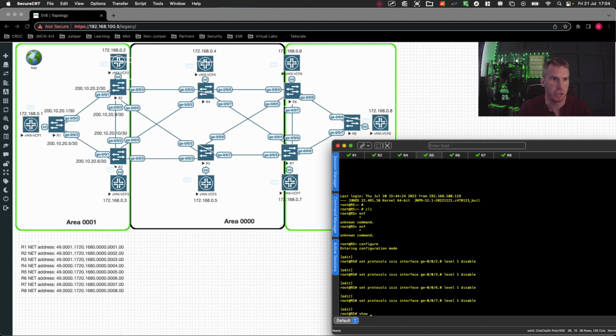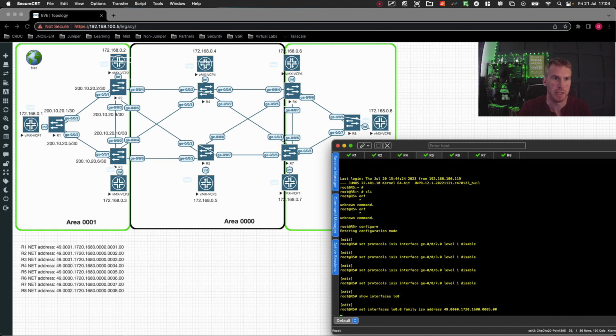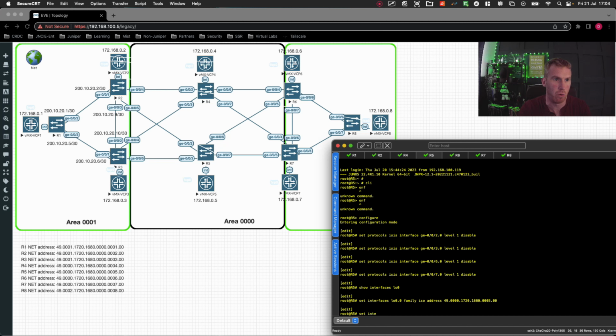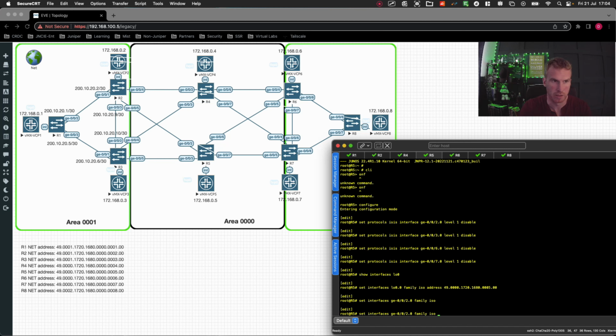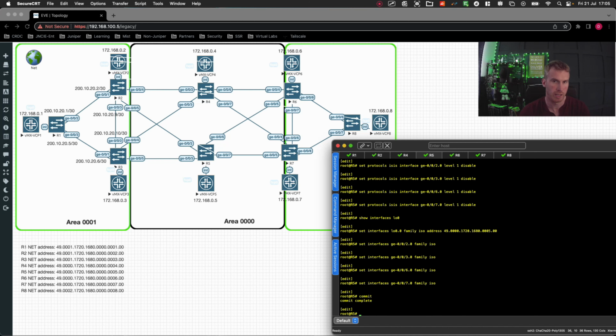And let's do a quick show interfaces loopback 0, and there's still nothing configured there, so let's do set interface loopback 0 family ISO address 49.0000.1721.6800.0005.00. And now I've set all the interfaces to speak the ISO language: ge-0/0/2, ge-0/0/3, ge-0/0/6, and last but not least ge-0/0/7. And commit this configuration, and that is now committed.